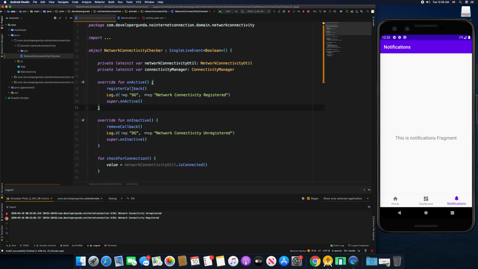Also, in on active, which is a pretty basic thing, you register the callback, and on inactive, you remove the callback. Because in inactive, even if you show the values, it shouldn't do any kind of UI stuff, right? If you're in the background.